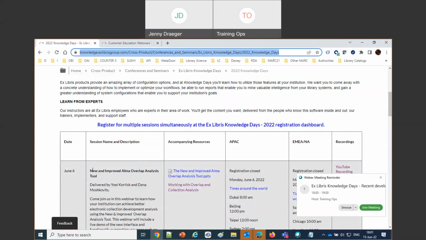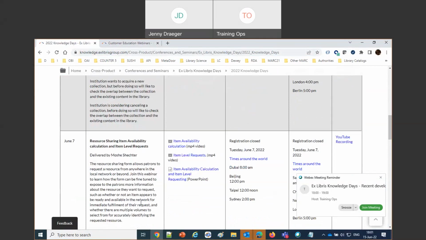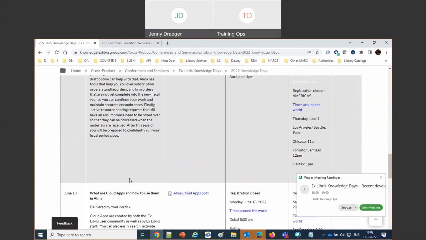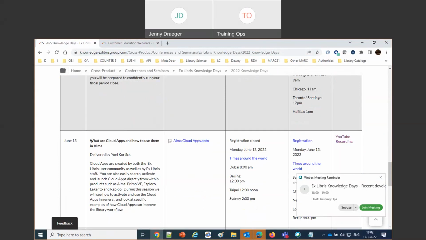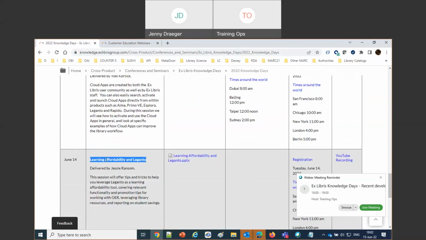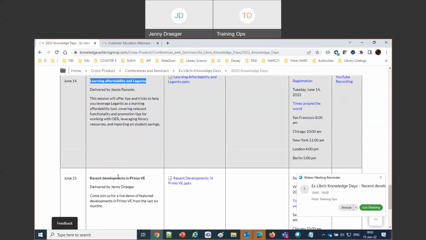So we started out with the new improved Alma overlap analysis tool. That was our first session. Then we had a session on resource sharing item availability. That was with Moshe Schechter from Product Management. Then we had 3 sessions on fiscal period closure. Those were given by myself, Yoel Kortik, as well as by Jenny Drager, who will be presenting today. Then we had a session on what are cloud apps and how to use them. Yesterday we had Jesse Ransom with Learning Affordability and Leganto.